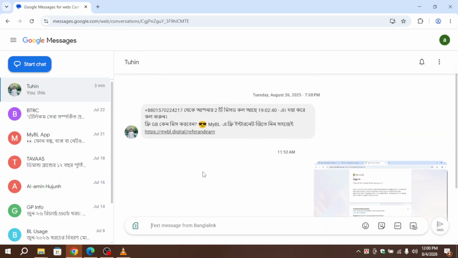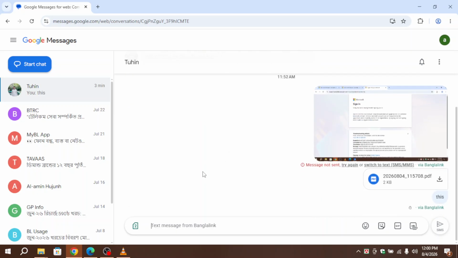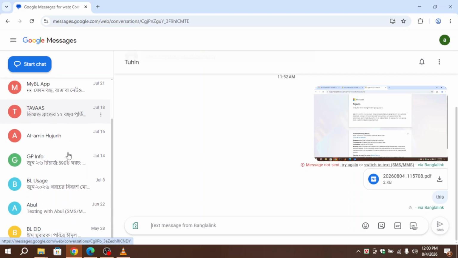If you don't find what you're looking for, simply delete your search text and try another contact name or phone number, so you can repeat the search as many times as needed. Using the search feature regularly makes it much easier to manage large message histories. Instead of scrolling through dozens of conversations, you can jump directly to the chat you need in just a few seconds. And that's how to search conversations in Google Messages for web.